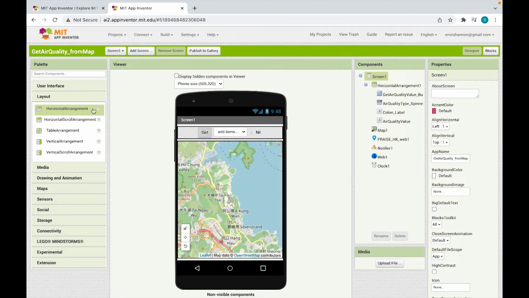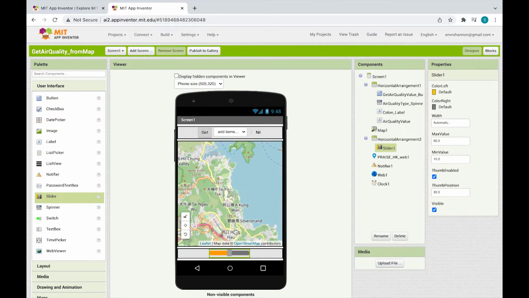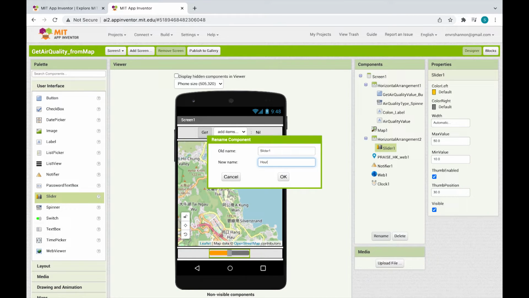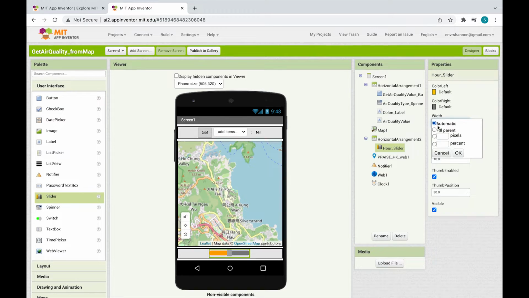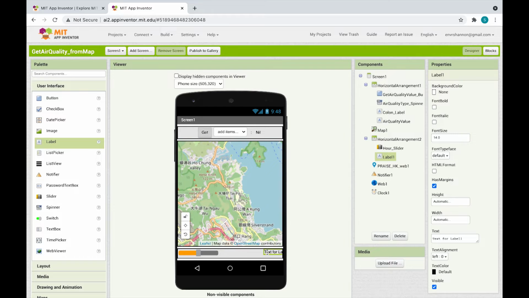In this area, we drag and drop the various visual components onto screen 1 to create a slider. This is to set the number of hours to the future when predicting air pollution. Lastly, the labels to show the hour values.